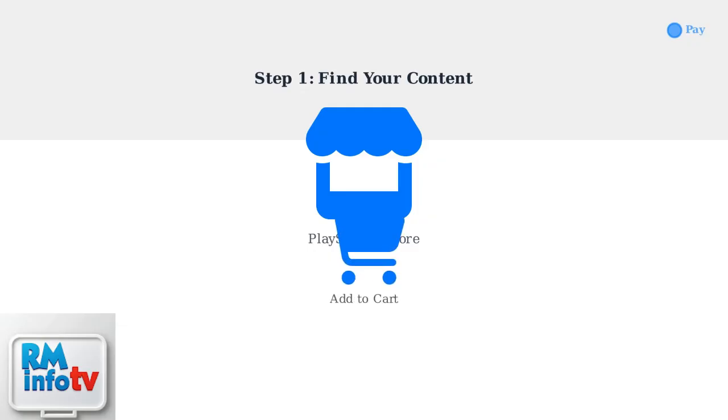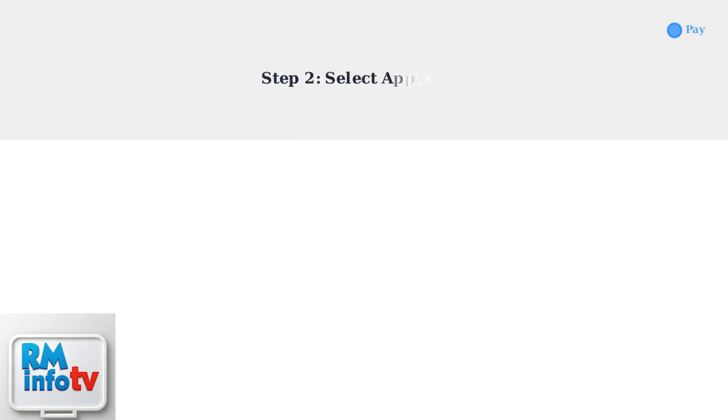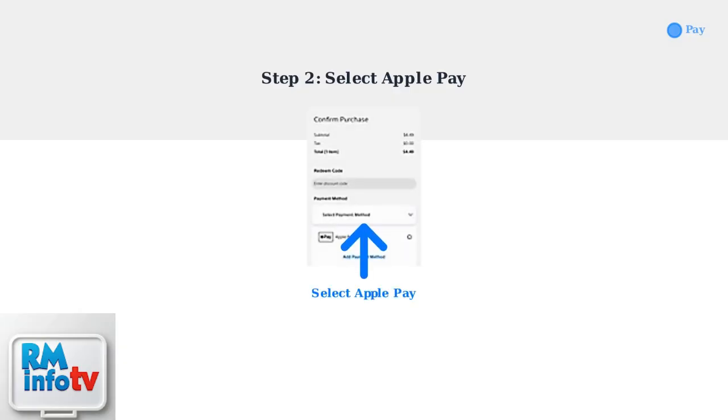First, navigate to the PlayStation Store and find the content you want to purchase. This could be a game, downloadable content, or any digital item available in the store. Next, proceed to checkout and select Apple Pay as your payment method. You'll see Apple Pay listed among the available payment options.